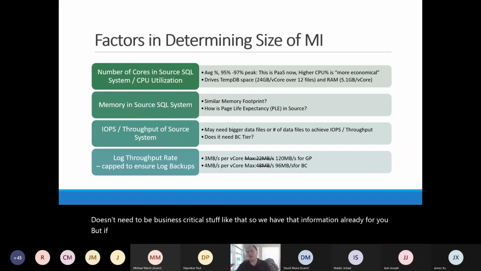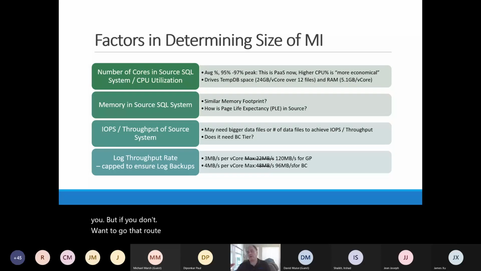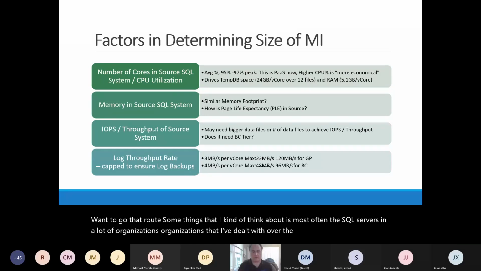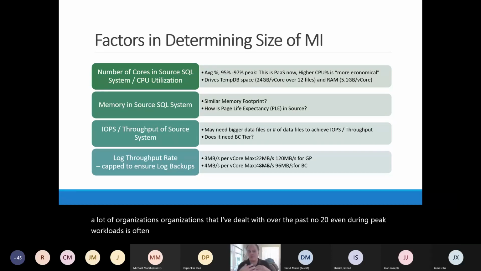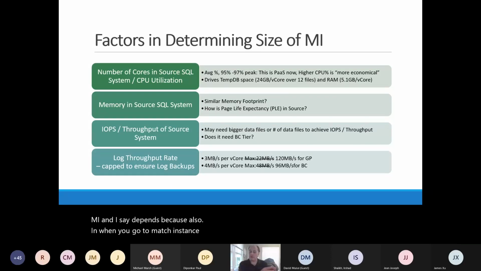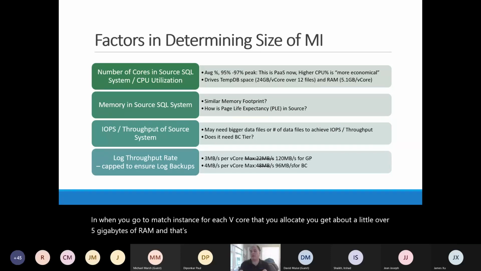But if you don't want to go that route, some things that I like to think about is, most often the SQL servers in a lot of organizations that I've dealt with over the past years are at around 20% CPU, even during peak workloads. And so do I really need to have as many cores when I go into MI? And I say, well, it depends. Because also, when you go to managed instance, for each vCore that you allocate, you get a little over 5 gigabytes of RAM. And those two are married currently, right? So if I need more RAM, I need to allocate more vCores in order to get more RAM.